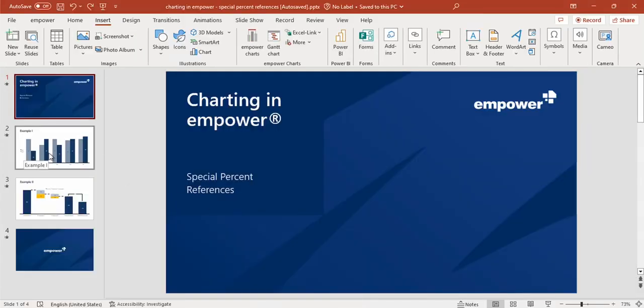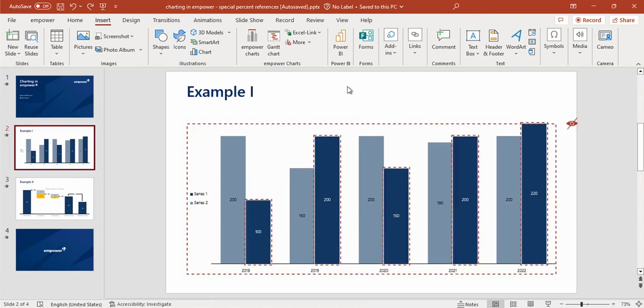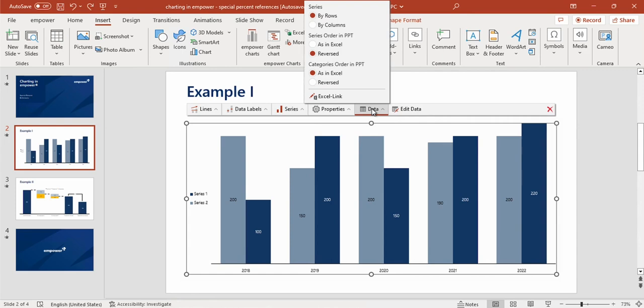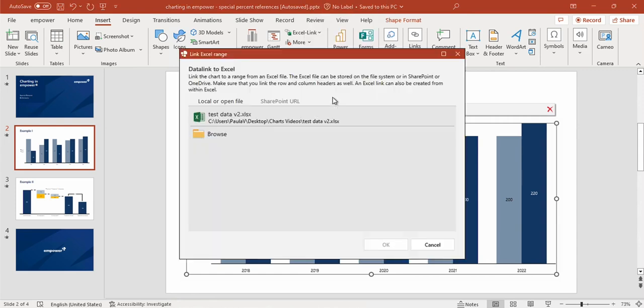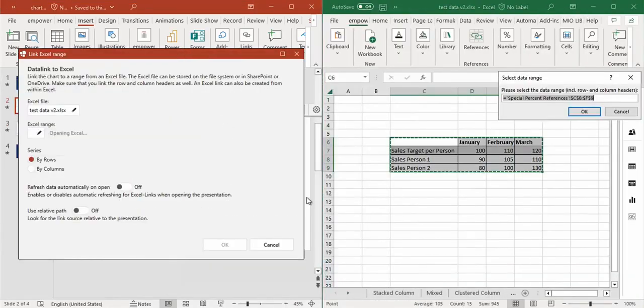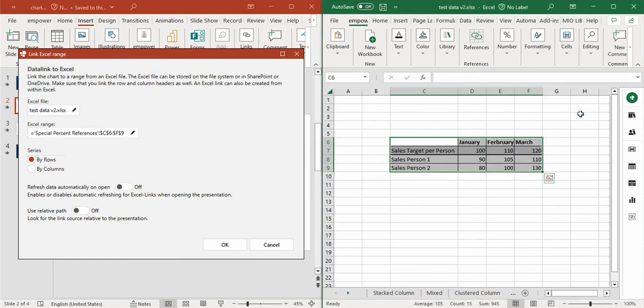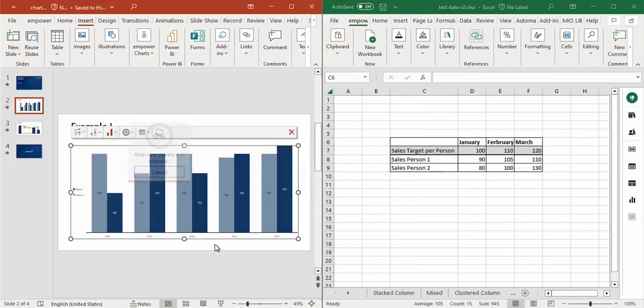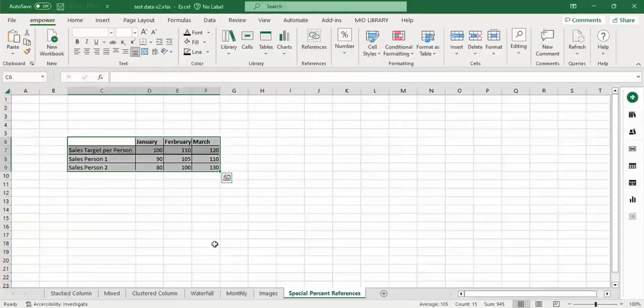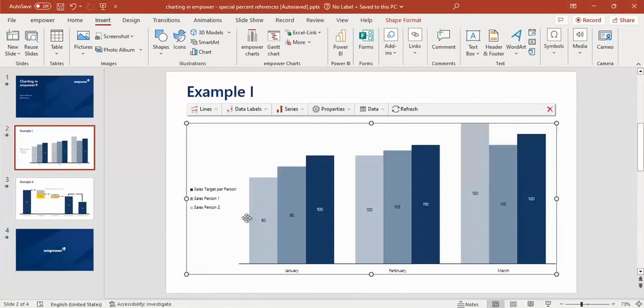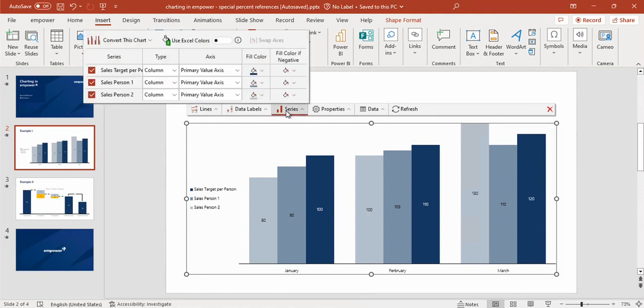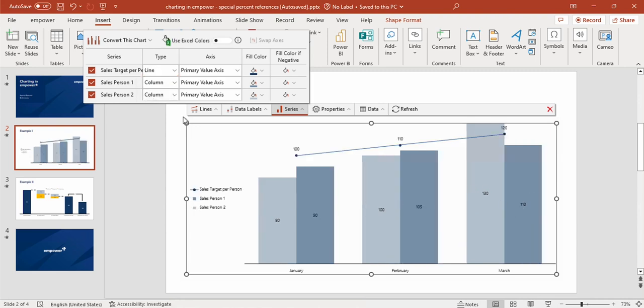To do so, I'll link this basic clustered column chart to the Excel file that we've just taken a look at. Note that we also created a whole video on Excel links if you'd like to get further information on this topic. The next thing I have to do is to navigate to the series menu in the action bar and change the type of the sales target per person series to line.